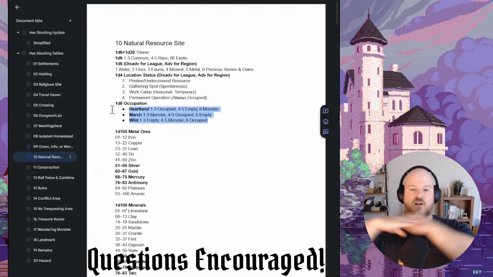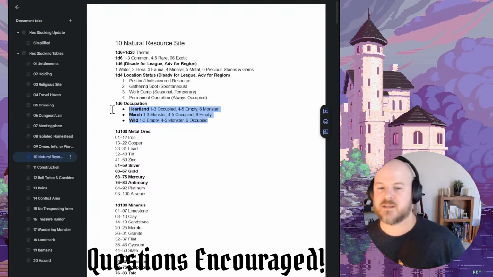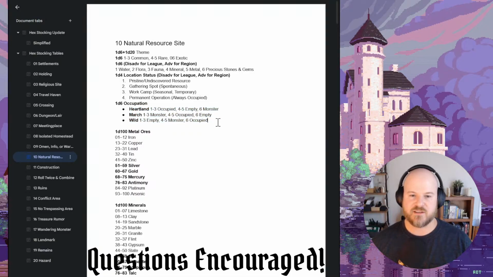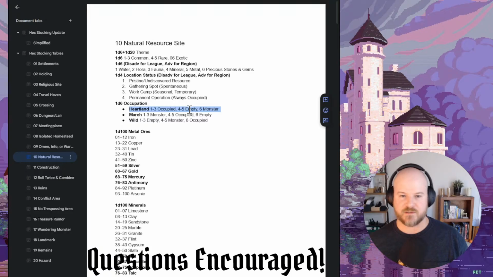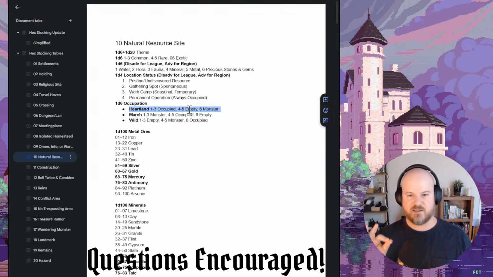There's that overflow, and then once you get into the wilderness, you can tell by these are 1d6 that you roll for occupation of that space. So in the heartland, about 50% chance that there's going to be some sort of occupation and points of interest. There's a 1/3 chance that it's going to not have anybody, and then the lowest possibility is a 1 in 6 chance that monsters have taken it over.